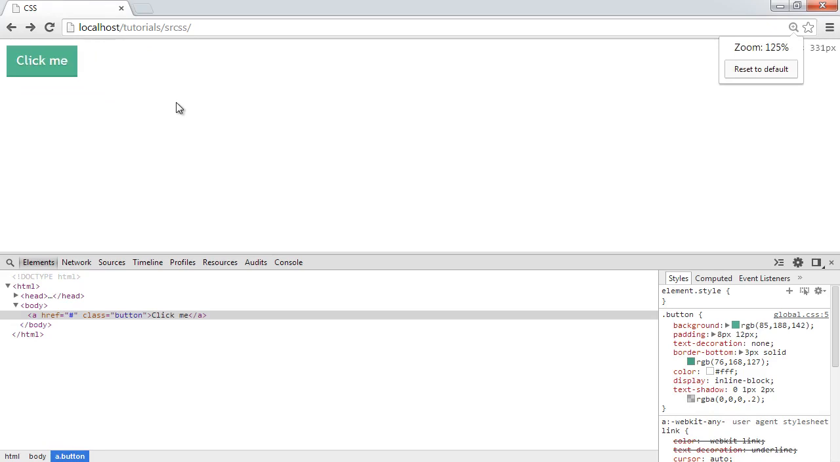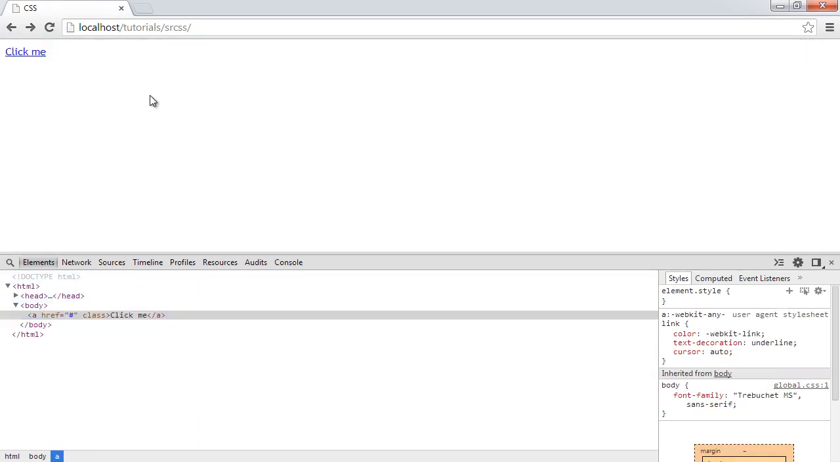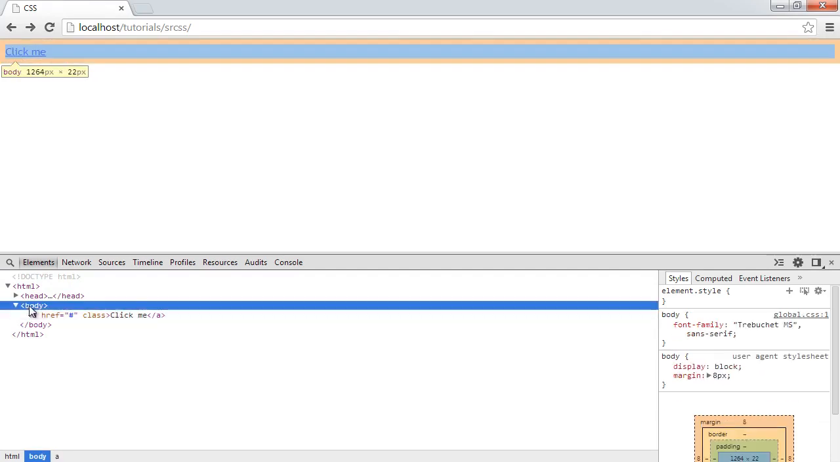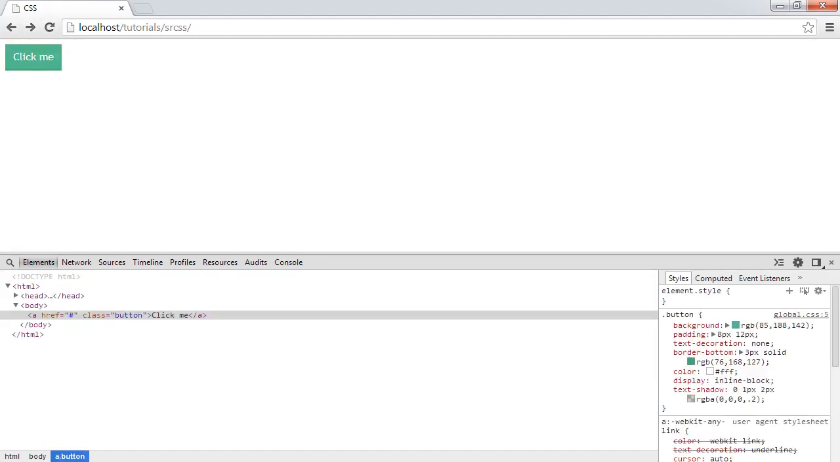Now, if we were to remove this button class, you can see that all that happens is no class is applied, and it just reverts to the original browser styles. Now that's with one exception, and that's that I've selected the body to be styled with a certain font. So that's basically the correct way to do it.